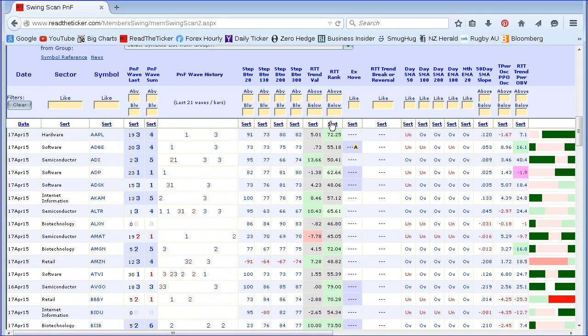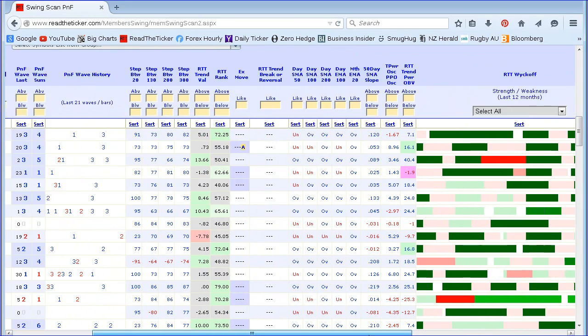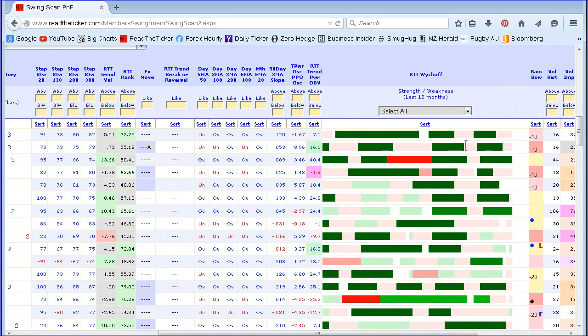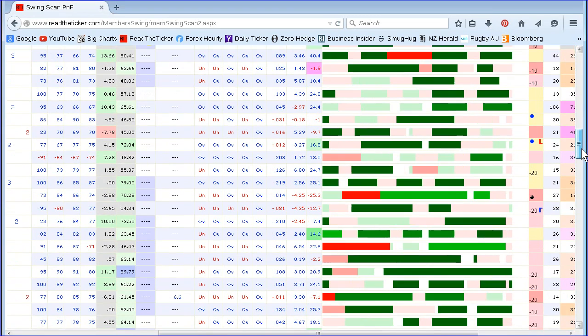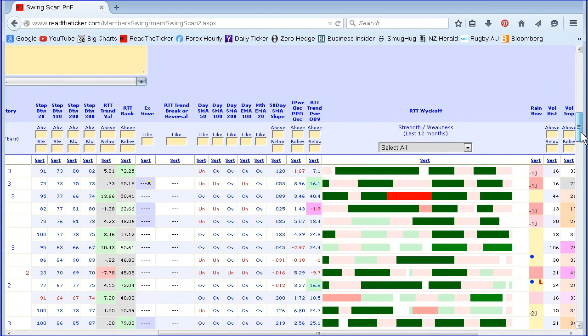And over to the right we have multiple trend tools: RTT trend value, RTT trend status, RTT rank, and RTT trend power OBV. And over here we have a coloured version of the last 2 years of trend, which is dark green for a 2-year high, a solid green for a 1-year high, and a light green for no new high, but it's going up. And obviously red is the opposite, with dark red for a 1-year low. It's all very well explained within the FAQs and helps.